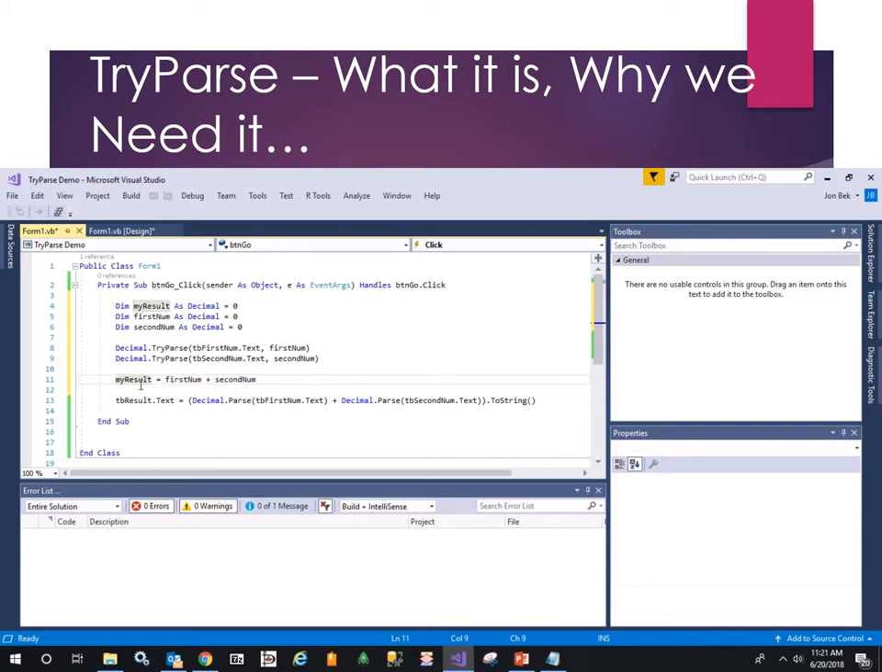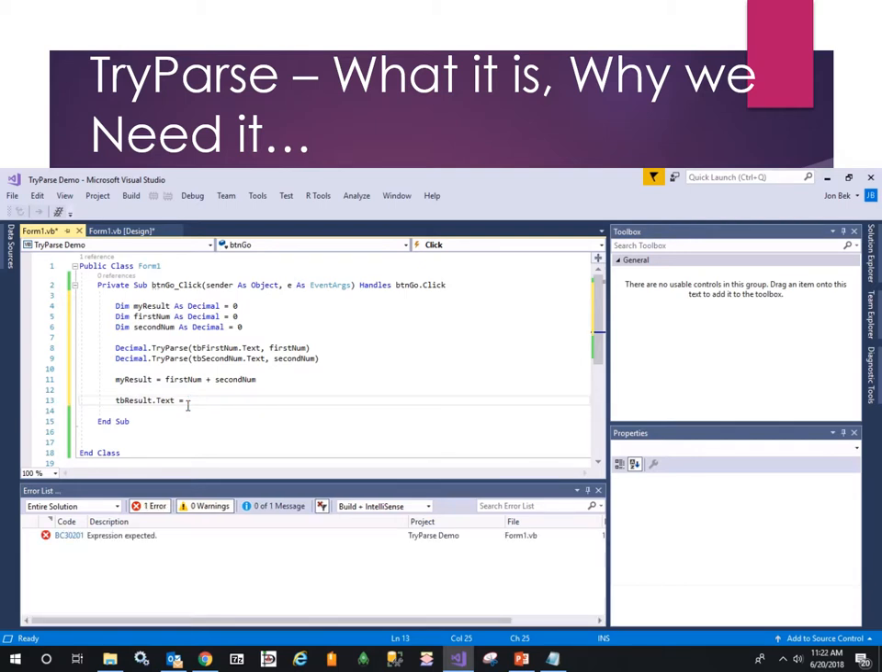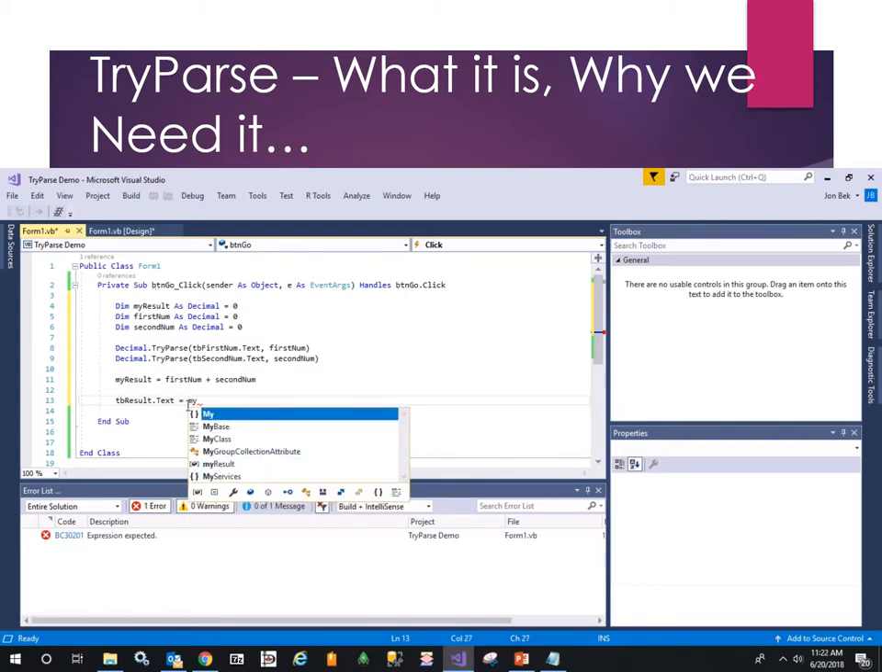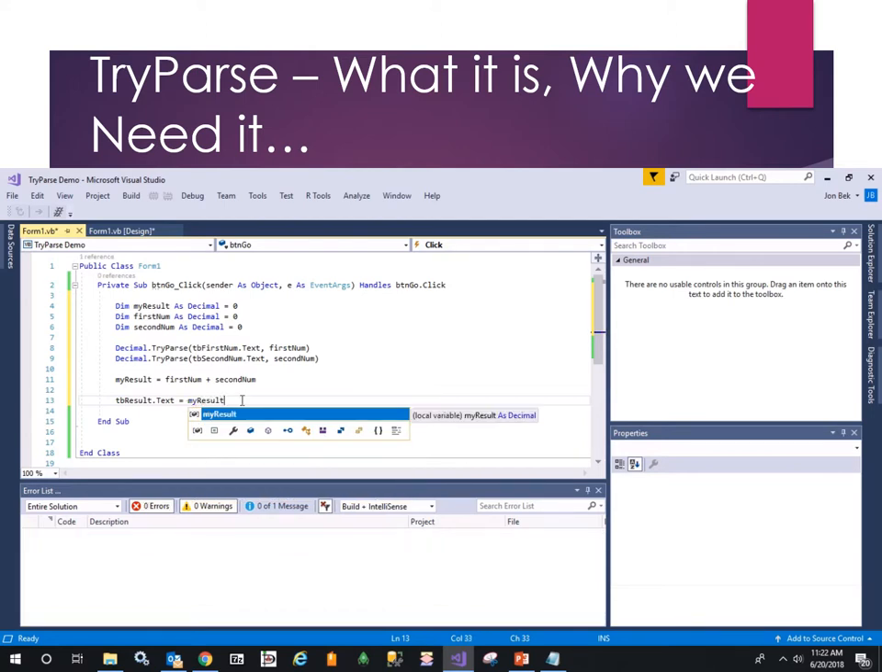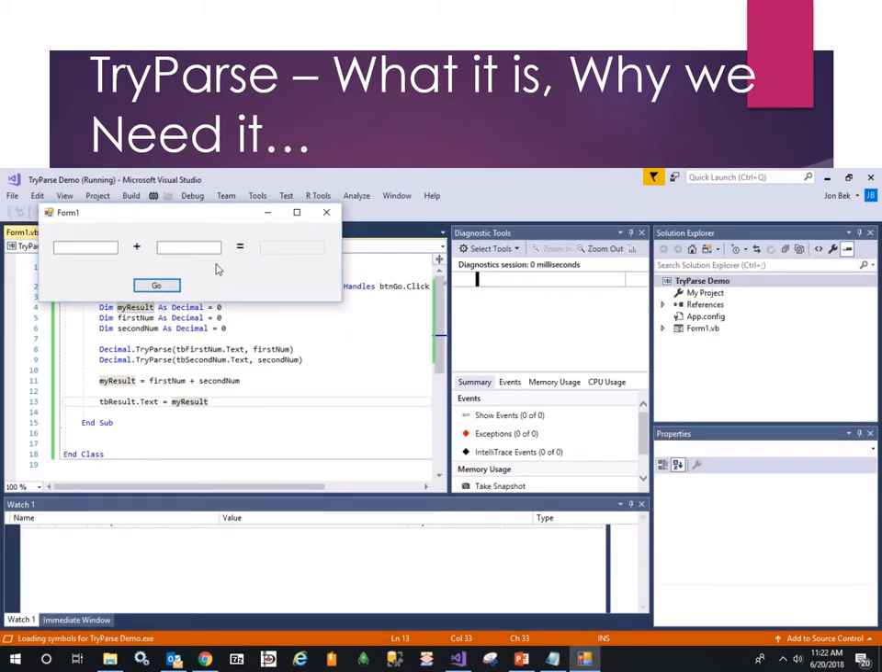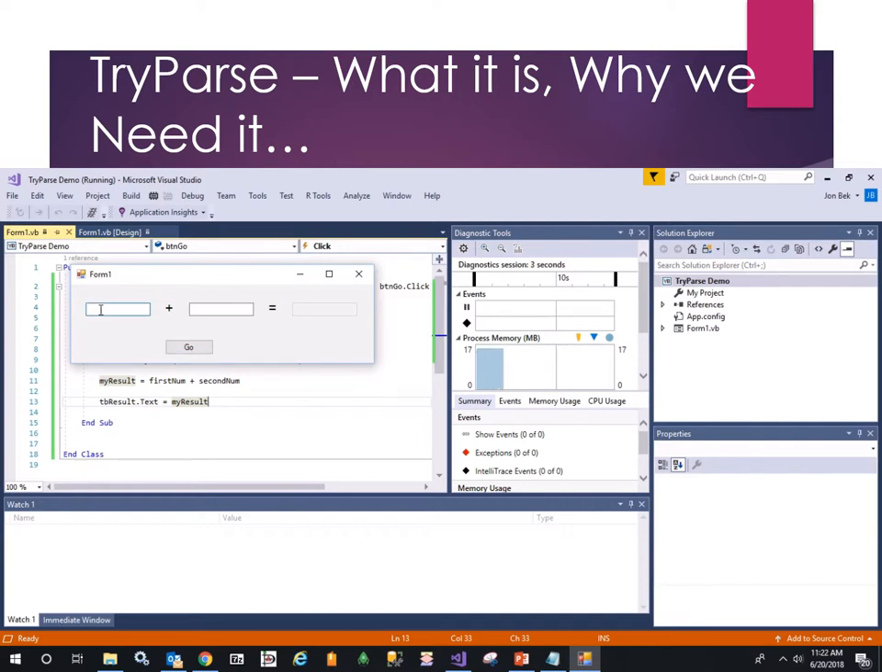Okay, so now I've got my result variable, but I need to put the result variable into this text property. So I could say that equals my result. And will that work? It should work because of that implicit conversion. Let's go ahead and test that and see if this is working. So we'll run our code. And let's try 23 and 32 and go, and hey, 55.